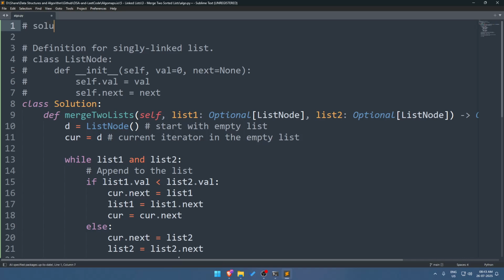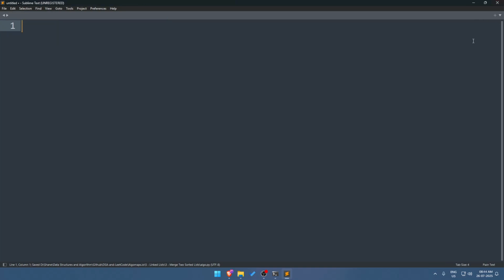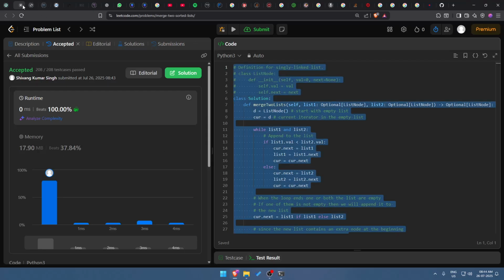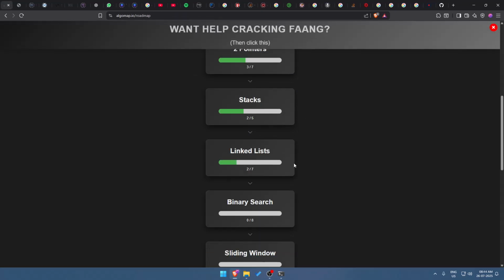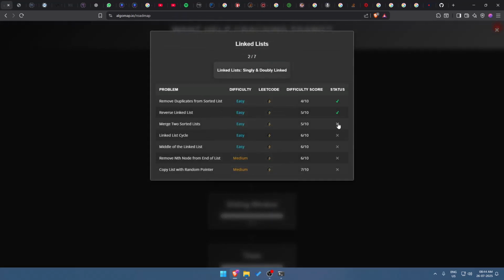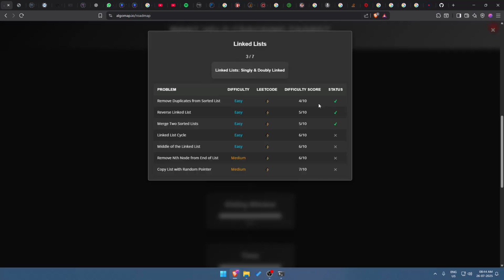The solution from algo.io. Okay, so this is done. Then linked list cycles.